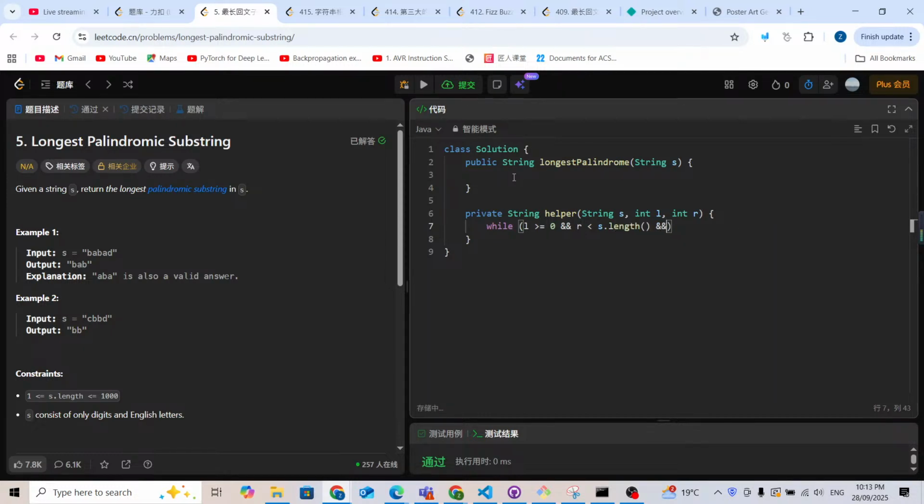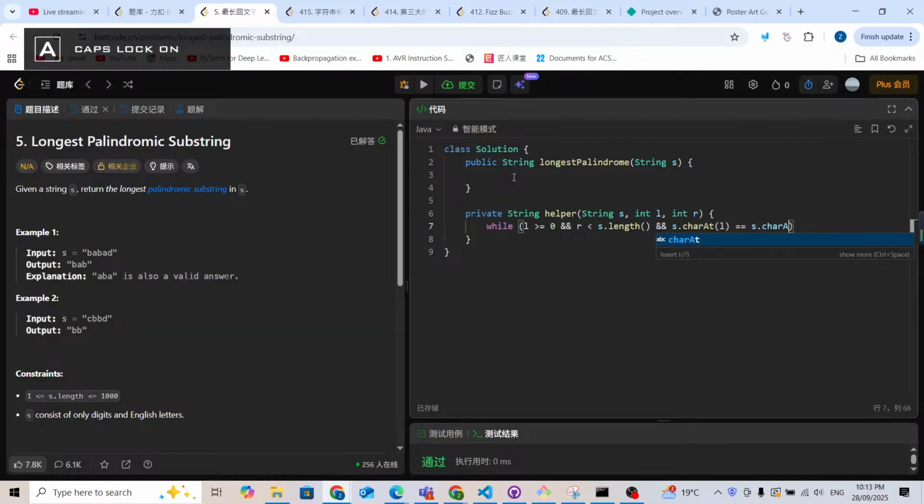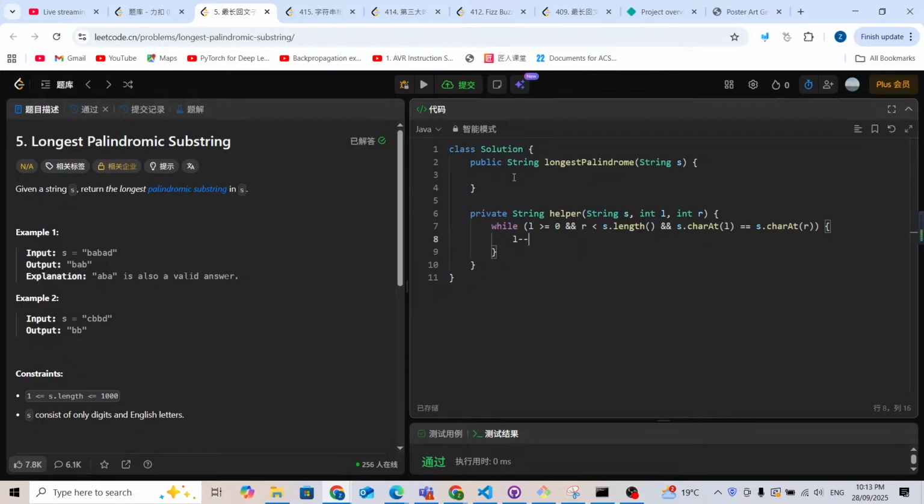At the same time, we need to check that s.charAt(left) equals s.charAt(right). If they are equal, we update the left pointer and the right pointer. Finally, we return the string. We call the substring method, as this is a -1 and this is a +1, so here it's going to be L plus 1 to R.